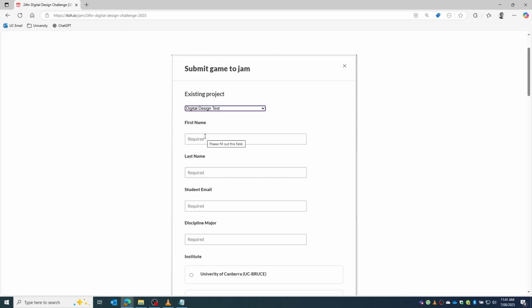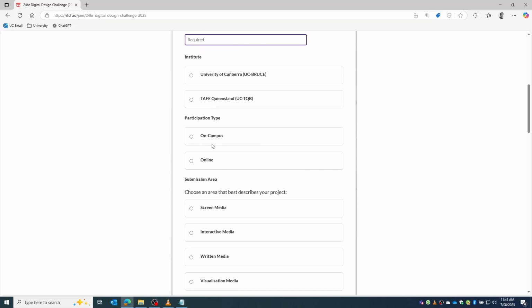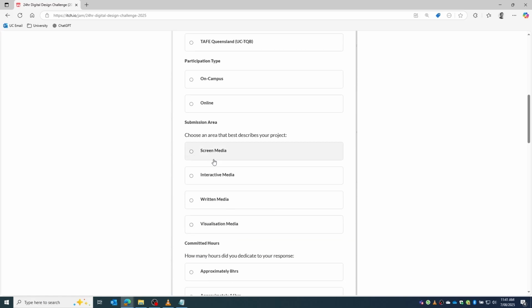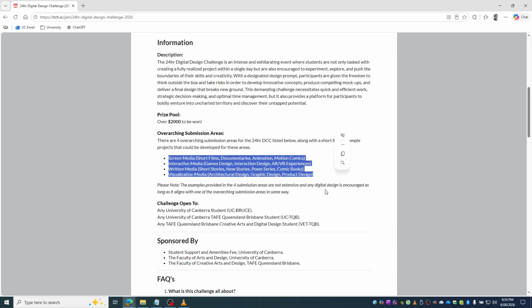It's going to ask for a bunch of information, including your first name, last name, UC email, the discipline major, whether or not you're studying at UC in Canberra or UC at TAFE Queensland, the submission category, and don't forget that I've broken down subcategories of these submission categories here. And if there's not a subcategory here that makes sense to your project, just submit them to whatever makes sense with these overarching categories. These categories are used for the prizes, as well as there's other prizes on top of that. So just be mindful that you do put it in the correct place.